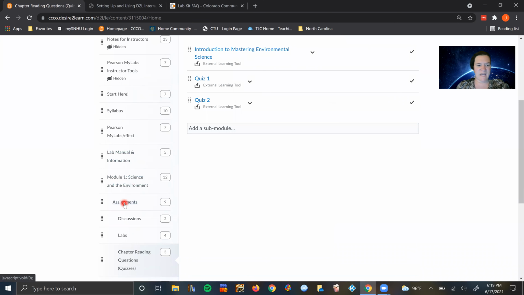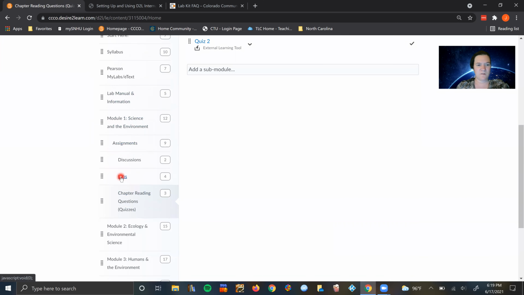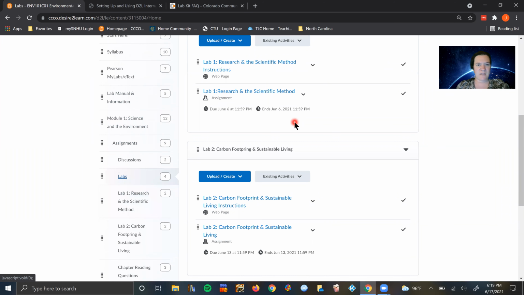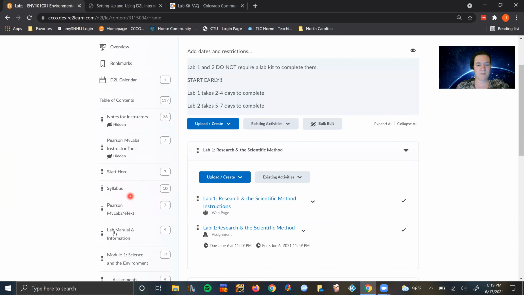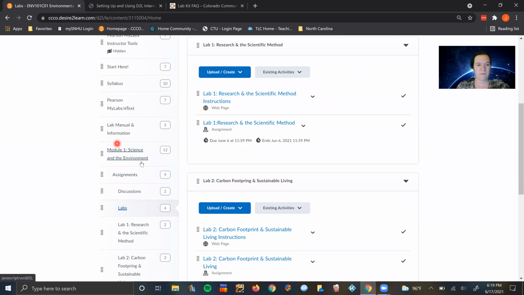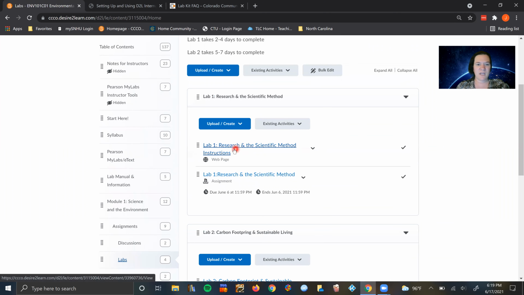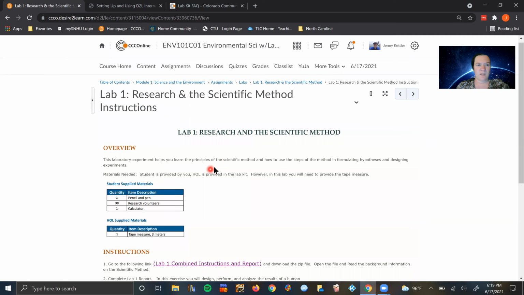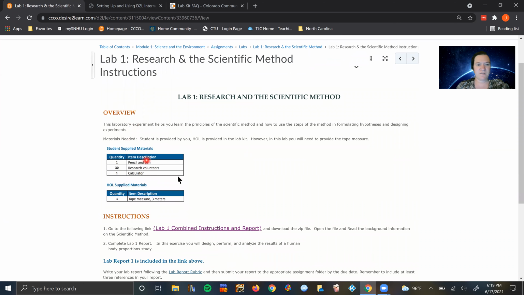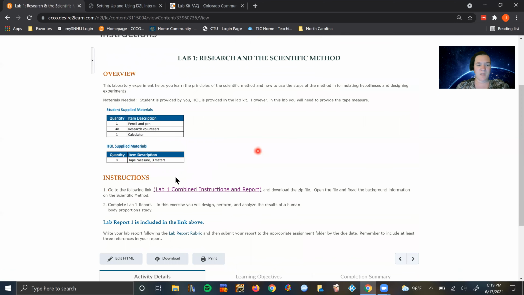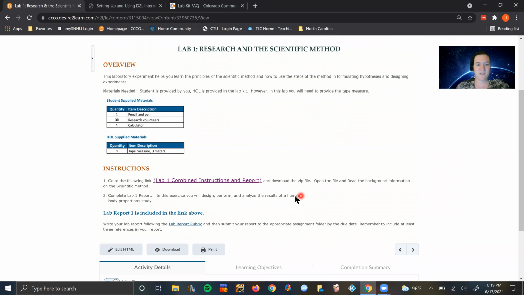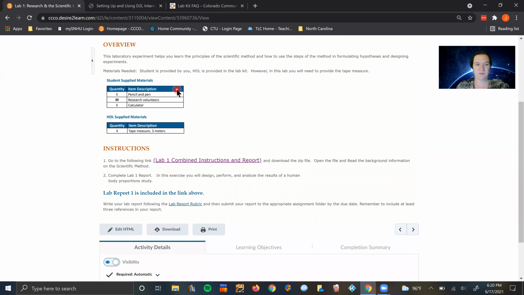Let's talk about labs next. So here's your labs. Whenever you want to find them, you just go into whatever module you're in and click labs. And so looking at lab number 1, you have a list of materials that you need. And then there's a link to the instructions and the lab report.